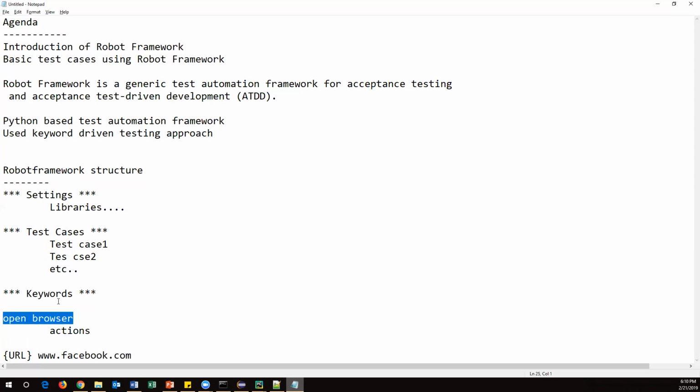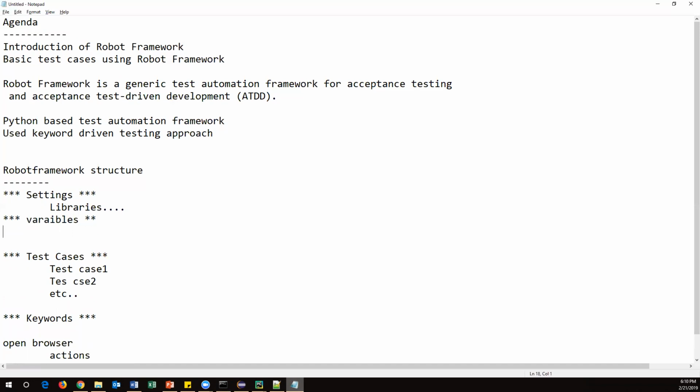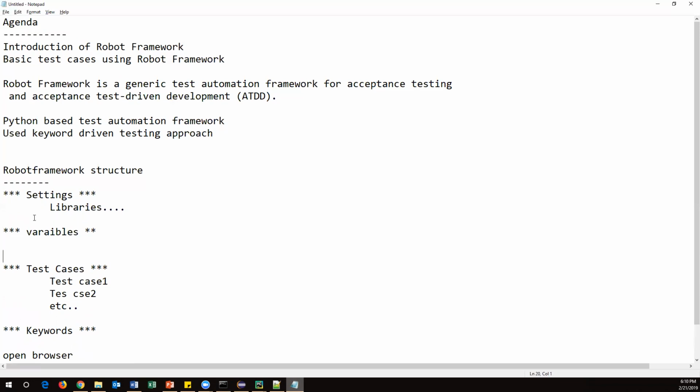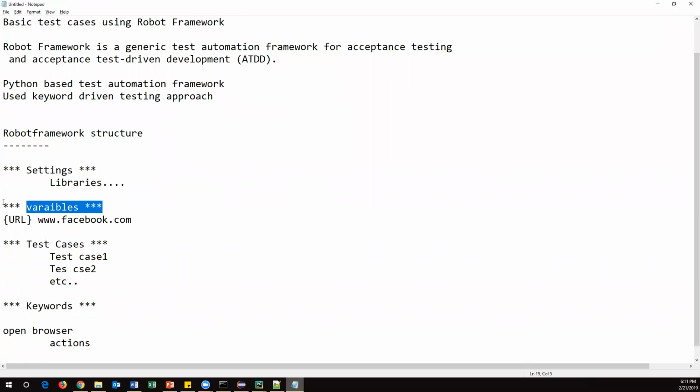Each and every section is related. To define these variables, we will create another section called Variables. Under Variables, we will create all kinds of variables. So these are the different sections we have in the Robot Framework test suite: the test suite contains Settings, Variables, Test Cases, and Keywords.